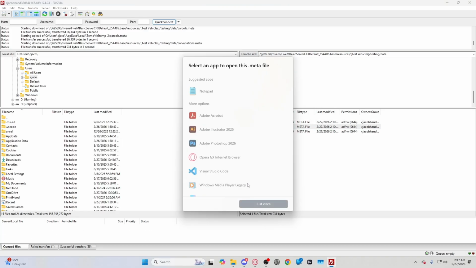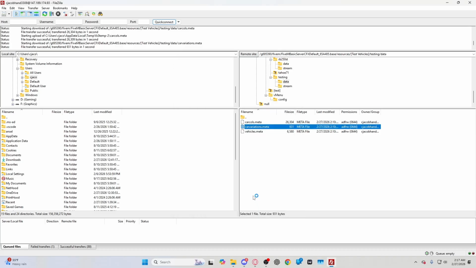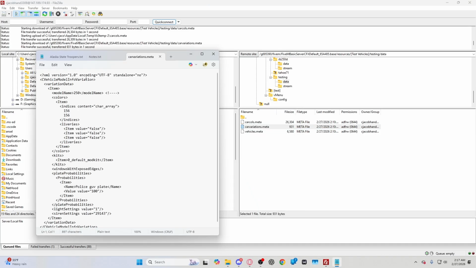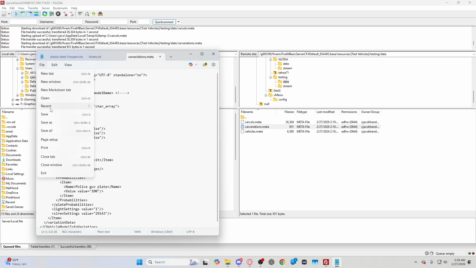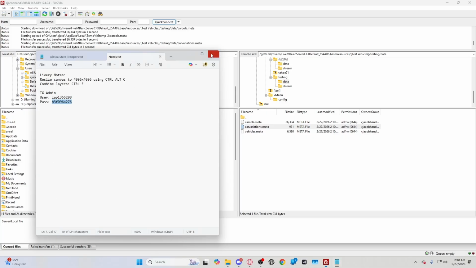You're going to do the same process. Car variations. It's right here. Model name. BCSO Ford. Go file, save, close this.